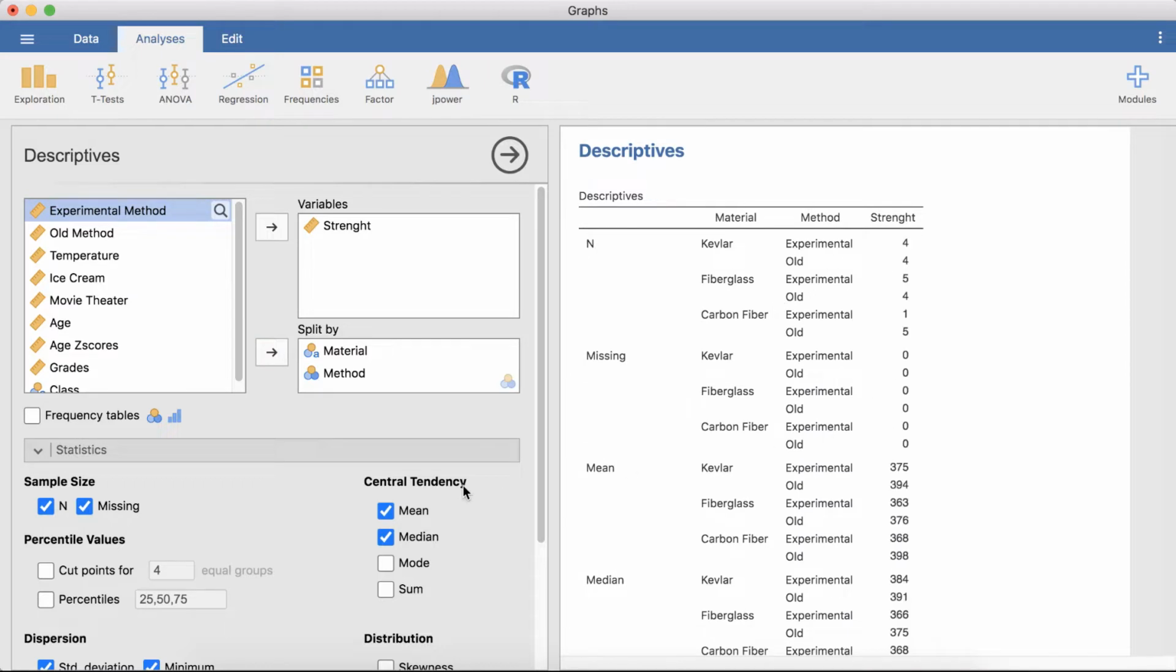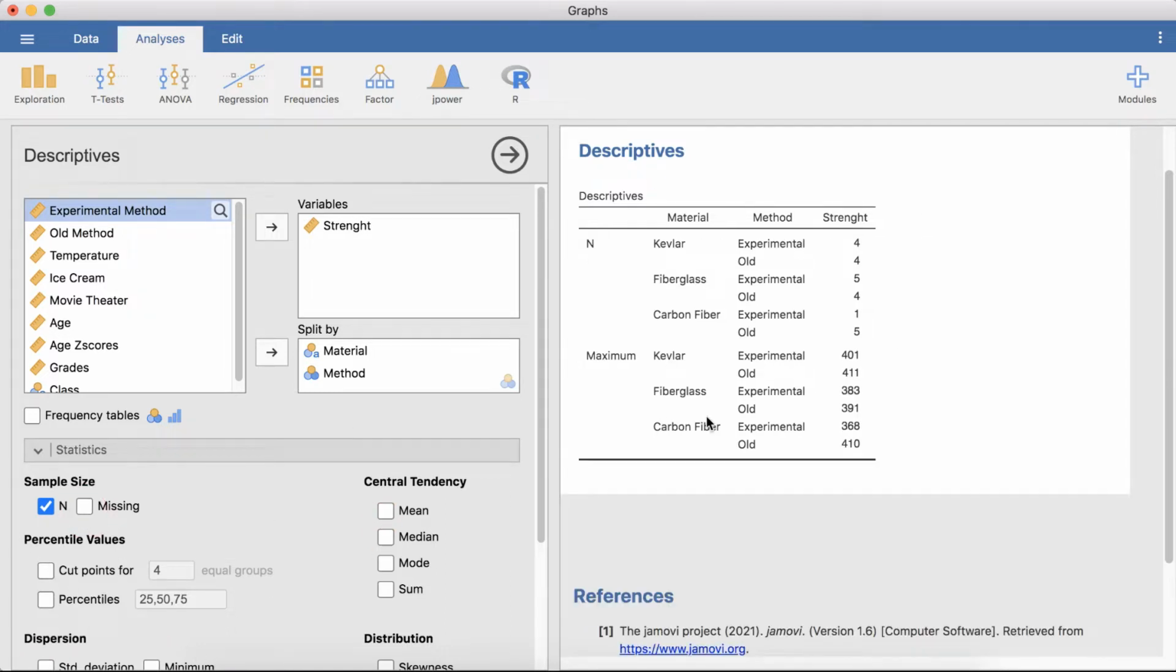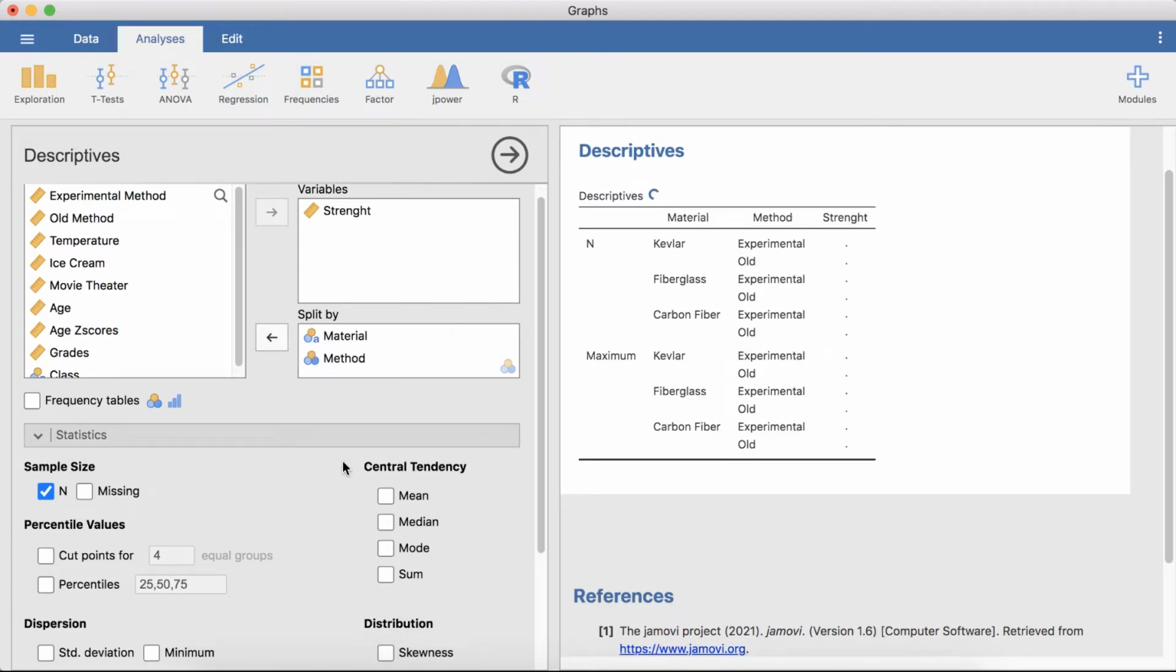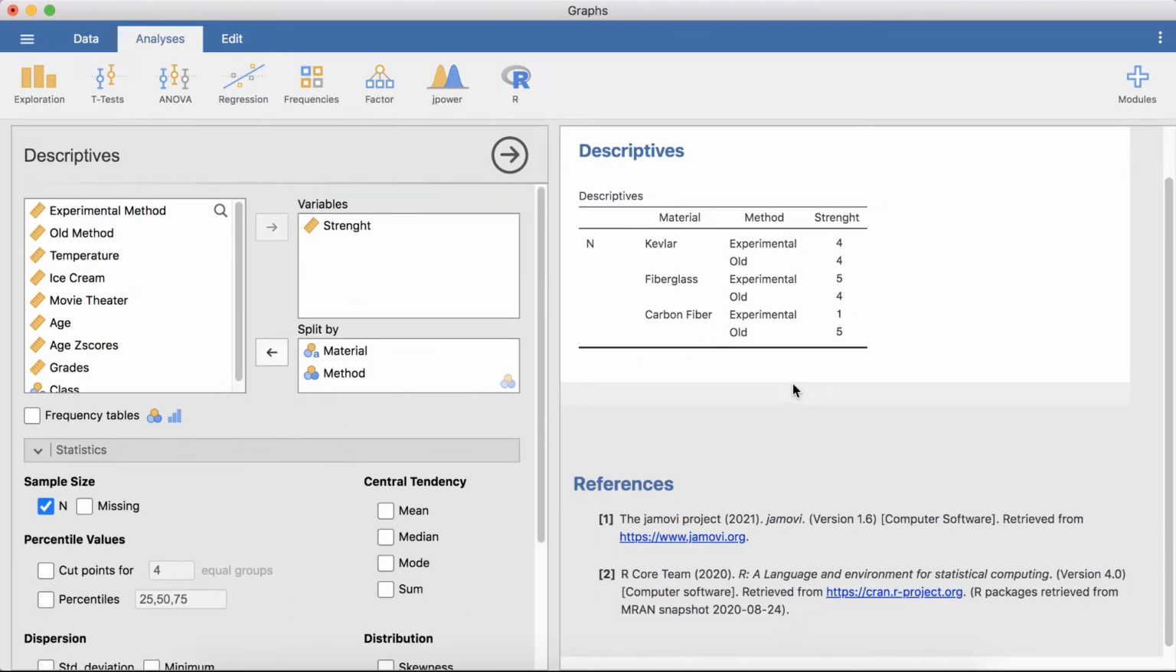It always defaults to this large table, so I'm going to uncheck a lot of things. I only want the N. So I'm actually going to move method to the top. I feel it makes the table look cleaner, because then I just have two, and then I have the three options. This I'm going to copy into Excel.